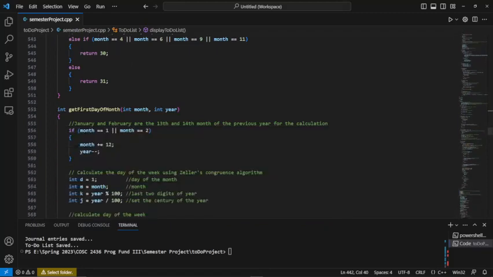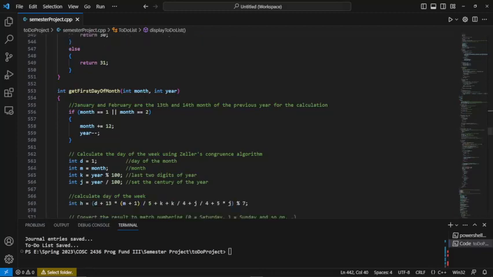And then we have get the first day of the month. This is an interesting algorithm that I found, Zeller's congruence algorithm. You can find this online. It sets January and February as the 13th and 14th month of the previous year, because I read that instead of starting on 1 and 2, it starts from 3 and on. That's interesting. If the month is 1 or 2, then month plus equals 12, year minus minus.